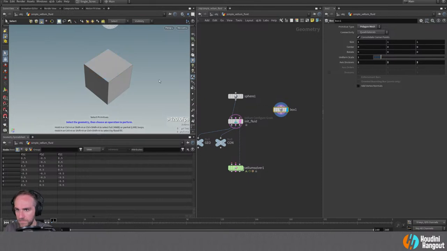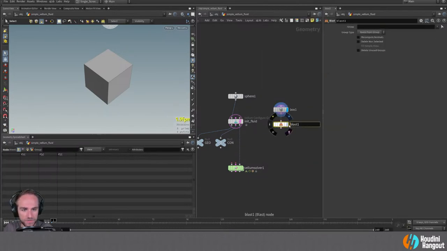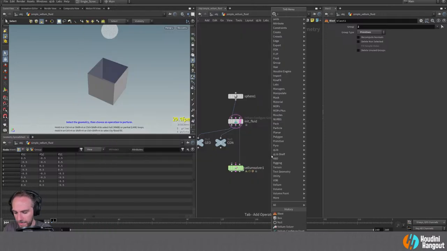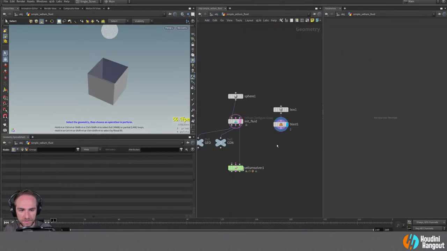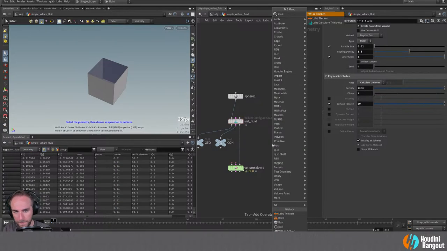Weird. Not sure why it's doing that. Let's just grab blast node. We'll just blast the top here. Cool. And then I'm going to use the labs thicken, which I very much like. Excuse me. What the heck? That was not nice.